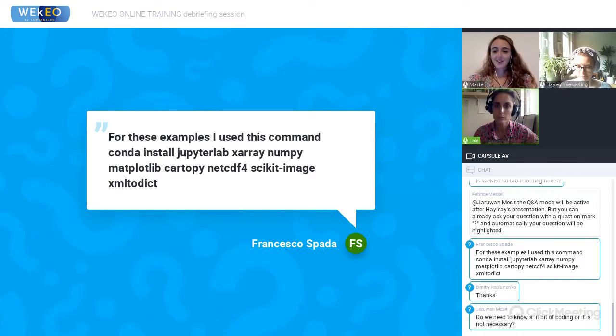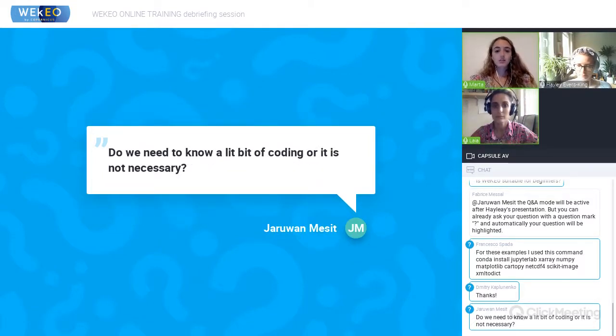Okay, thank you. We have another one that is more general, but it's also asking about the coding. Is a little bit of coding enough to use WEkEO and to work with these Jupyter notebooks? Yeah, I would say you probably need to know at least a bit to get started.